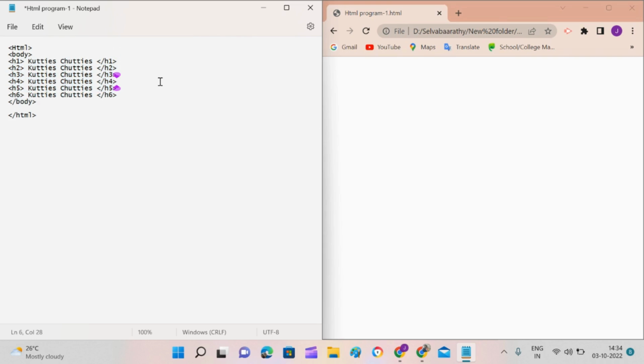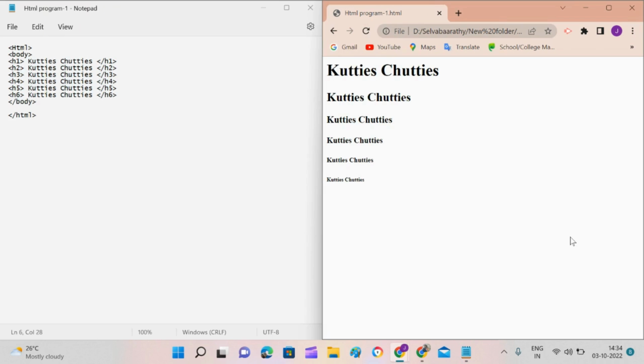Now let's save this by clicking Ctrl S. I'm going here. Let's reload. And here you can see this is H1 and this is H6. So as I said, this is the smallest size, which is H6, and this is the very big size, which is H1.